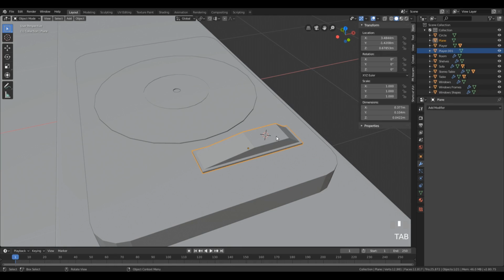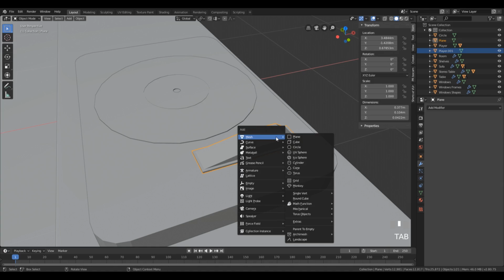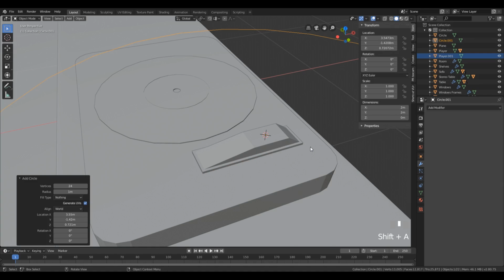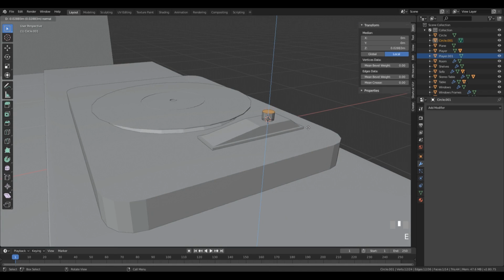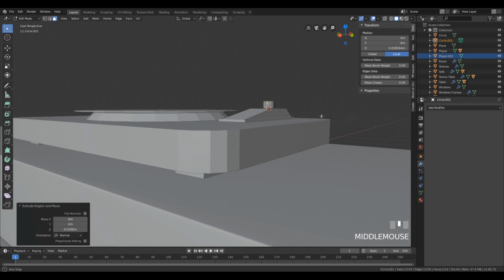Let's tab out and add a new object here. Let's press Shift A, circle, and we can do only 12 vertices here. Go to the edit mode, scale it down, F to fill, and drag it up a little bit.